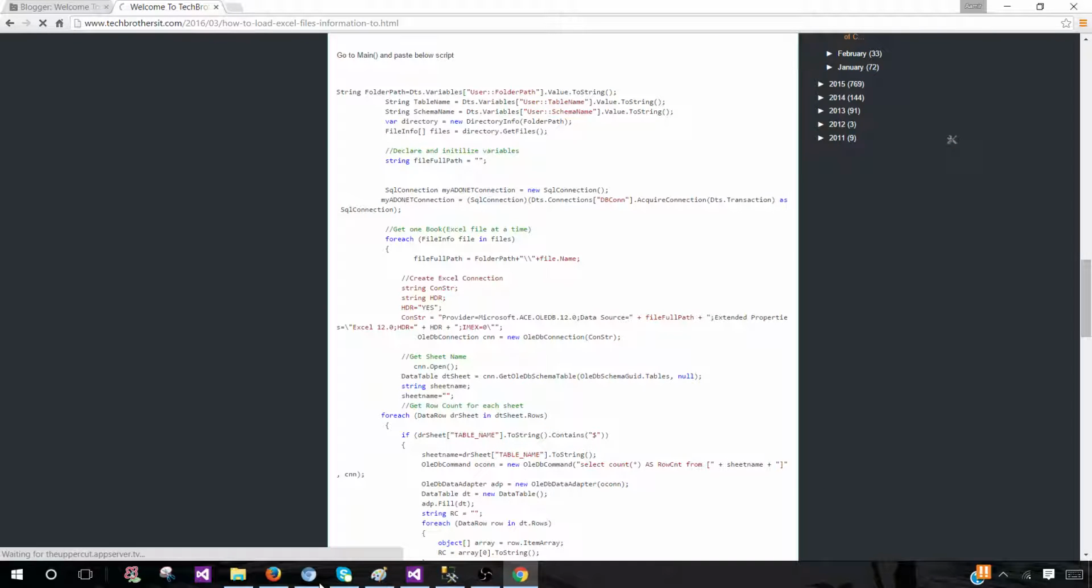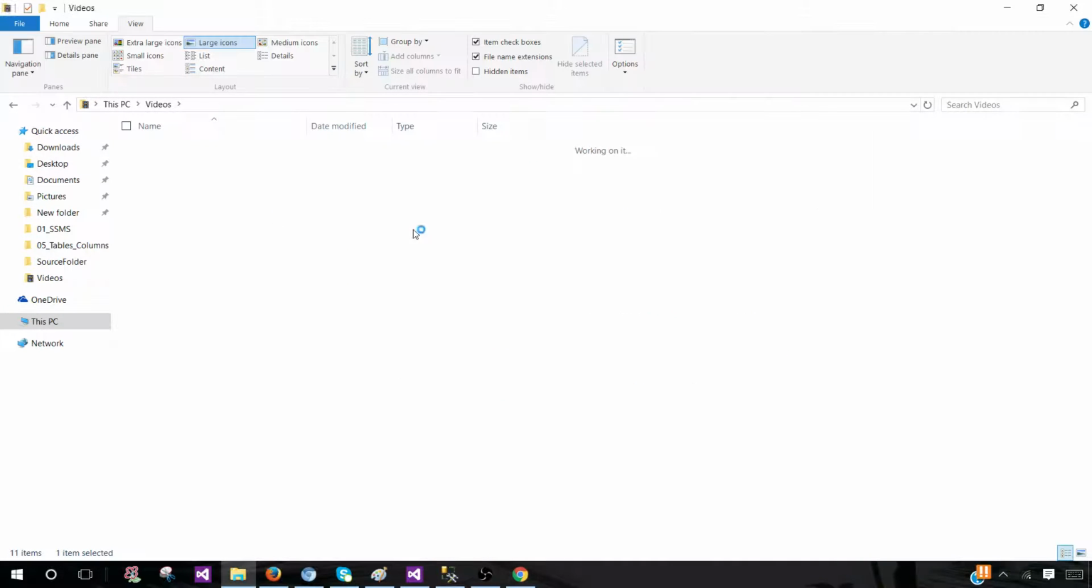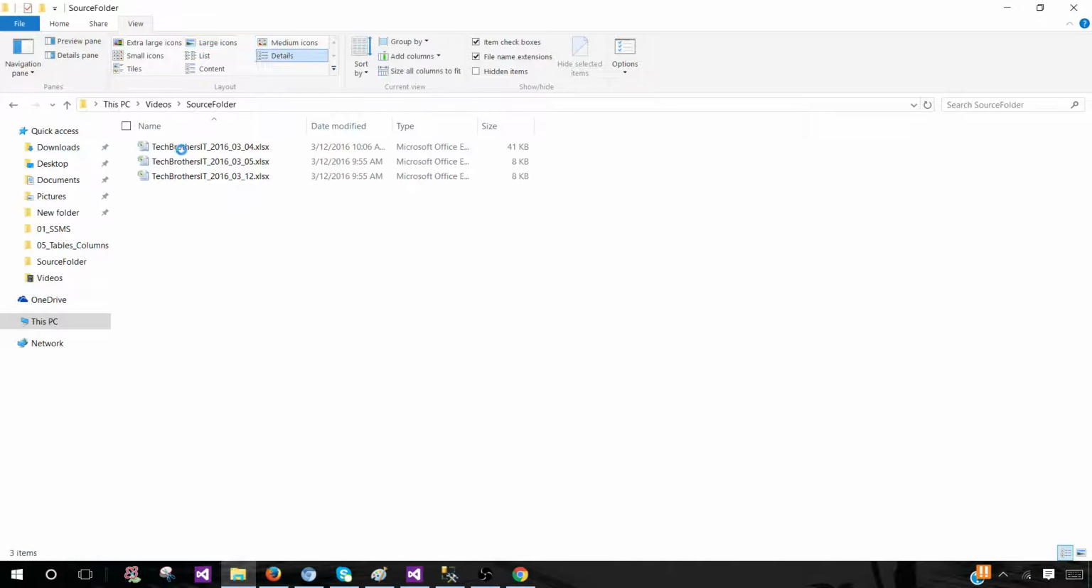We have some files sitting in one of the folders. I'm going to go here to my videos, and then I have a source folder. I have three. All of a sudden the computer is slow, no idea why. We have three Excel files here, and two of them, this one has two sheets, this one has two sheets, and this one has a single sheet. And I can open them and actually show you.